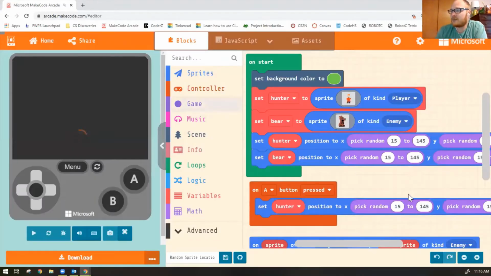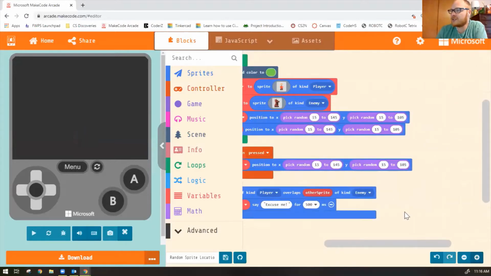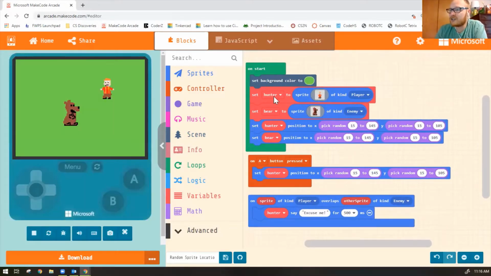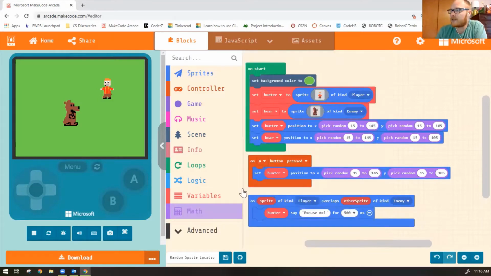Okay, so click on Edit Project and we can see the code here. You'll notice the first block here says set background color. That's why I have the green background color. I have two sprites that I drew. One is the hunter sprite right there, and one is the bear sprite, which is right there. And you'll notice both sprites I have set position to and pick random, which is found in the math toolbox. You can see there's a pick random block there.